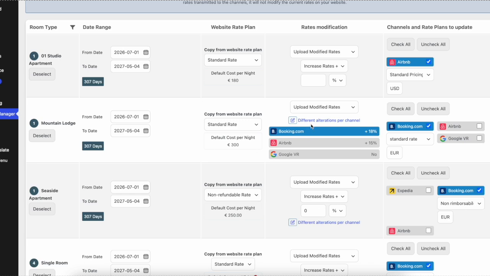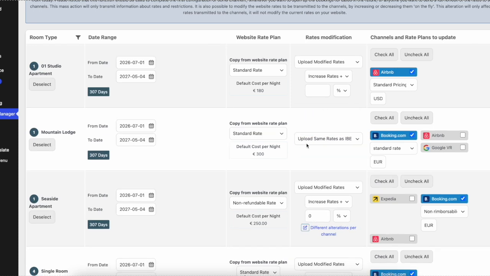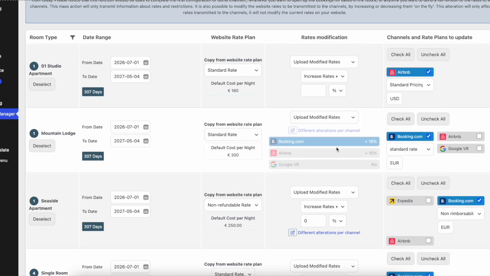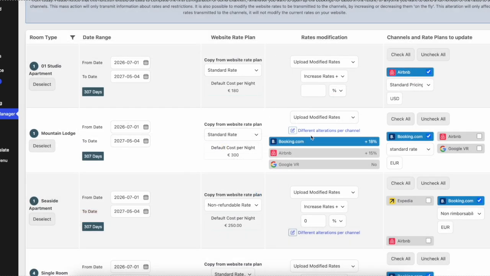Finally, the markup option. By default, Vic Channel Manager is set to Upload Same Rates as IBE. This means that the rates sent to the OTAs will be exactly the same as the rates available on Vic Booking. If you'd like to charge higher rates on OTAs, for example to compensate for commissions, or to encourage guests to book directly on your website, simply switch to Upload Modified Rates. This option allows you to apply either a fixed amount or a percentage increase to your rates before sending them to the OTA channels. You can also configure different markups for different OTA channels by clicking the Different Alteration per Channel button.